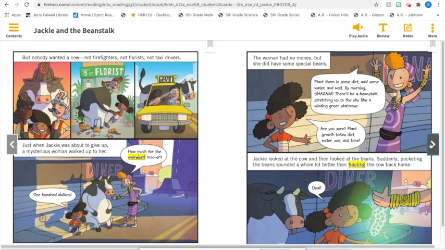If you need to pause your video as you write down some character traits of Jackie, now would be a good time to do that. Let's turn the page and read page 166.